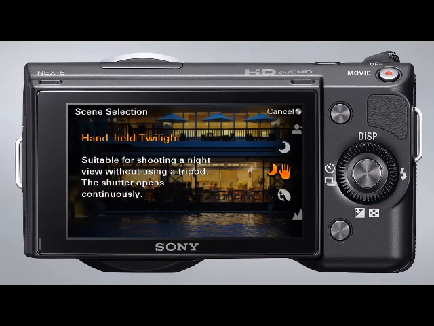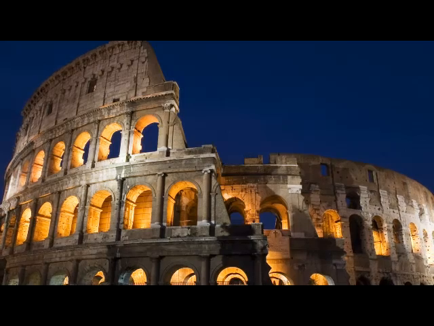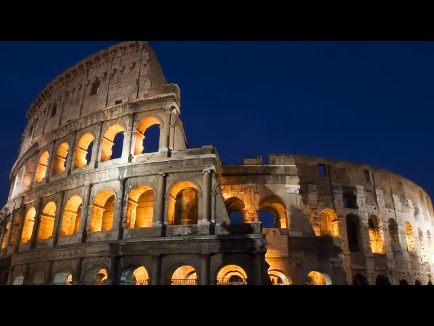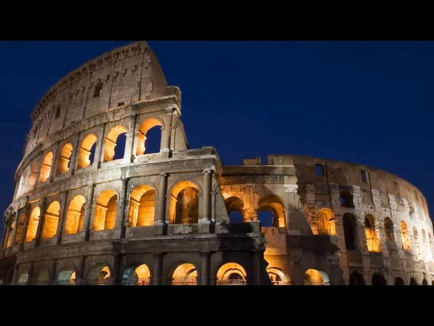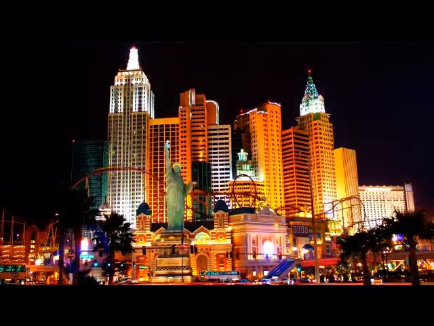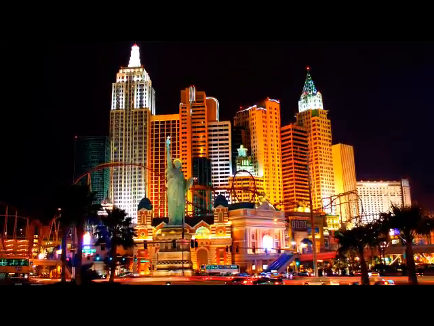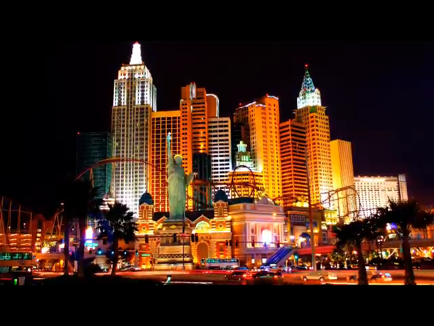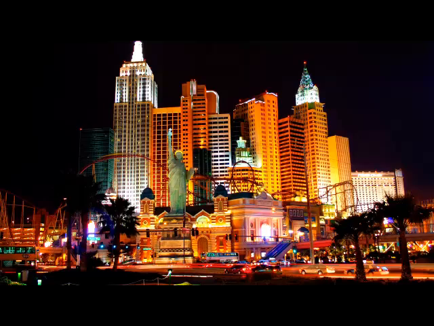The last mode in the scene selection mode is the handheld twilight mode. With this mode, you can take pictures at night without using a tripod and still get impressive results. Use this mode for stationary subjects or scenes. The handheld twilight mode takes a burst of shots and then combines the shots to create one image with reduced blur, camera shake, and noise. Keep the camera as still as possible during the continuous shooting. Please note that after the shots are taken, there will be a delay while the camera processes and combines the images.